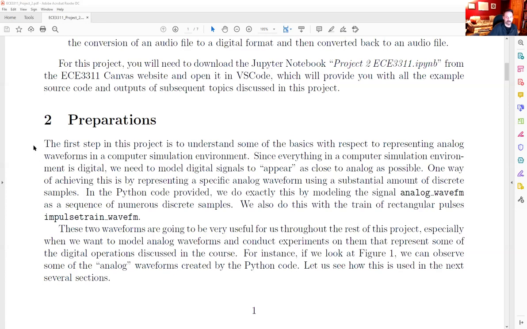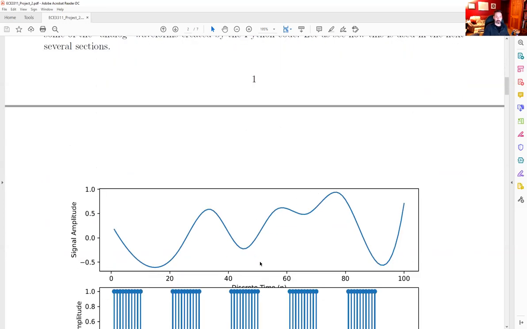So this section, section two, is exactly to help all of you explore that concept through a few sample bits of code. For instance, the first thing we do in this sample code is there's a variable called analog_waveform. What you'll see is that the way this variable is constructed, it's a lot of samples of some sort of random waveform that squiggles along. And here's a plot of it, looks analog to me.